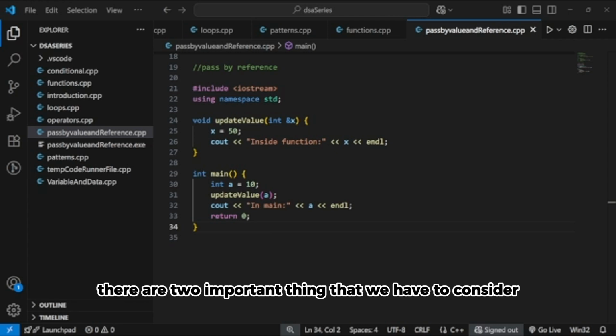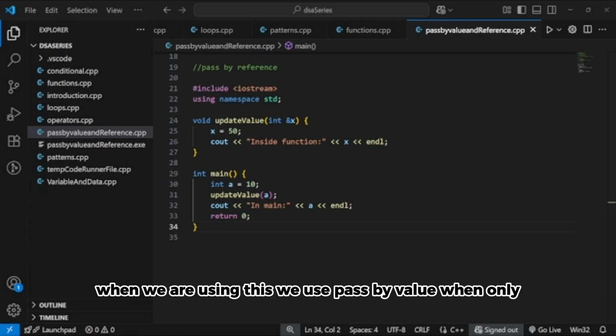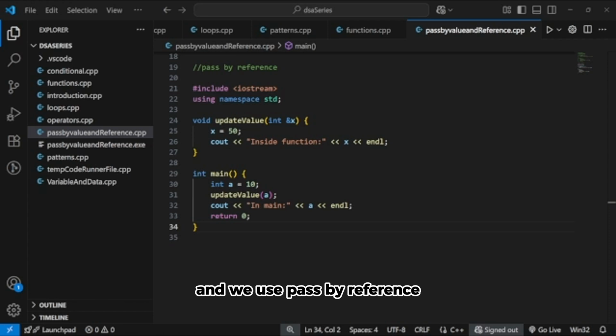There are two important things that we have to consider when we are using this. We use pass by value only when we don't want the original data changed, and we use pass by reference when we want to modify the original data. So now you know the difference. One is basically a copy and the second one is direct access.